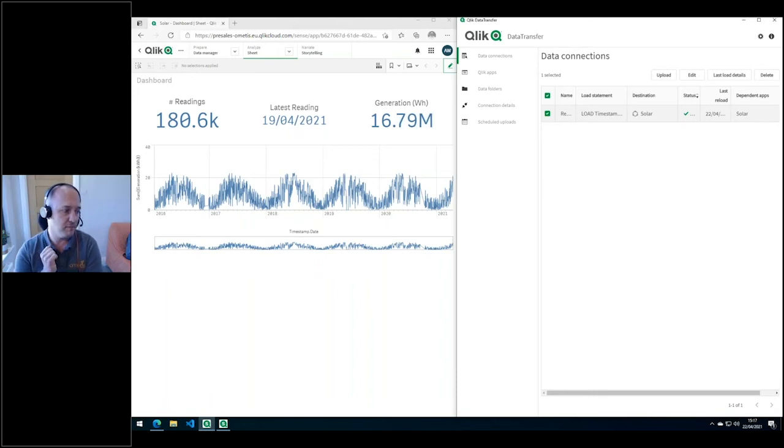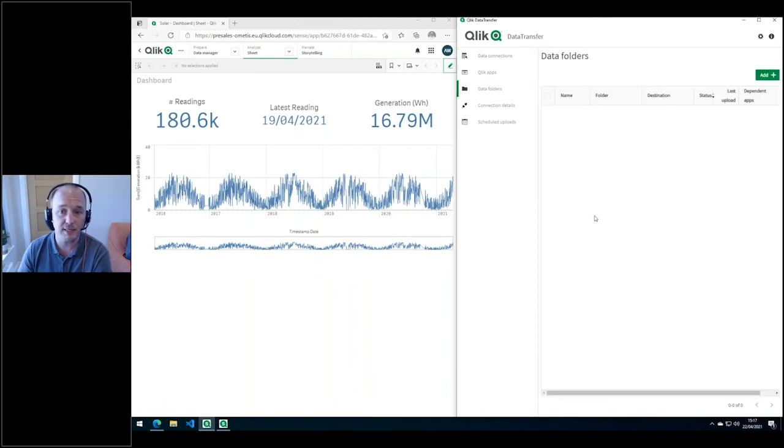So I want to just show the other types of data we can load in, other data sources. That's the data connections from a database, vast numbers of connections you can use there. Next one I'm going to look at is the data folders. This is where Qlik DataTransfer will monitor the contents of a folder, and if it finds any new files or any changed files, it will upload those files.